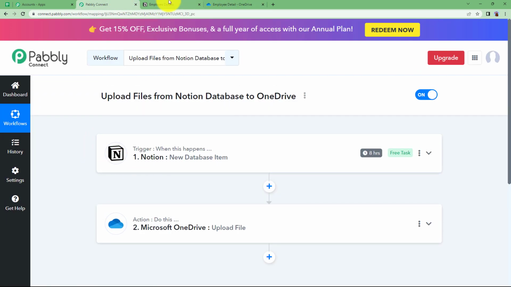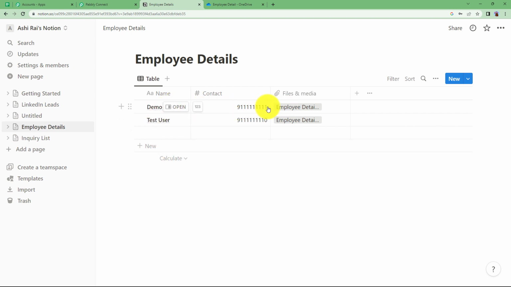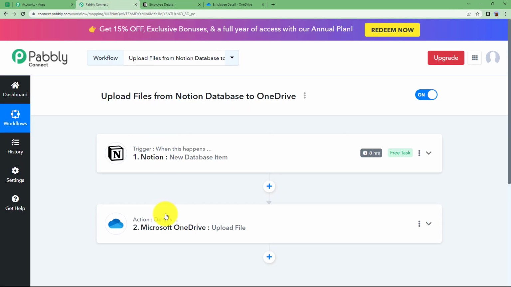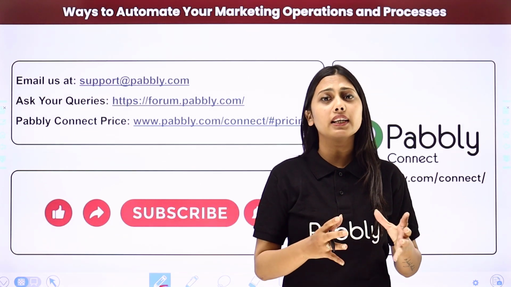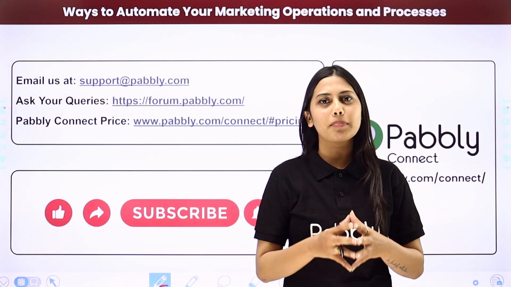So first, you enter the details in your database over here and the same details will be uploaded in your OneDrive with the help of this workflow. So this was the whole video. I hope this helped. Not just these applications, but you can integrate many other applications using Pabbly Connect.